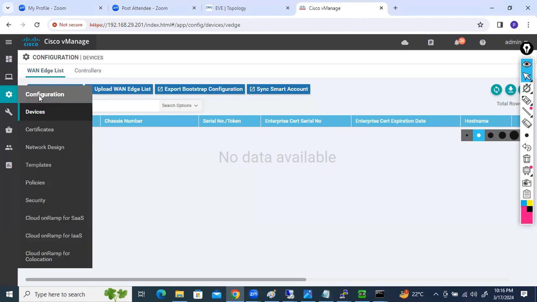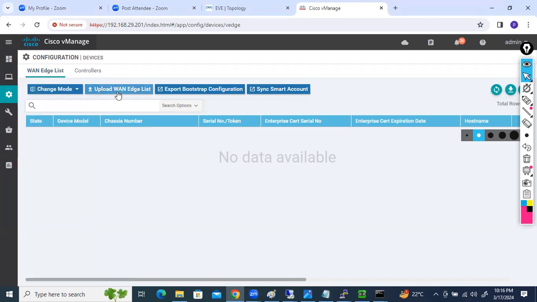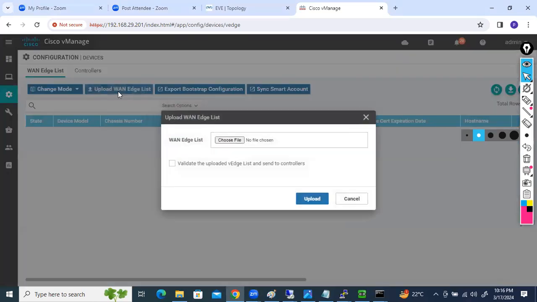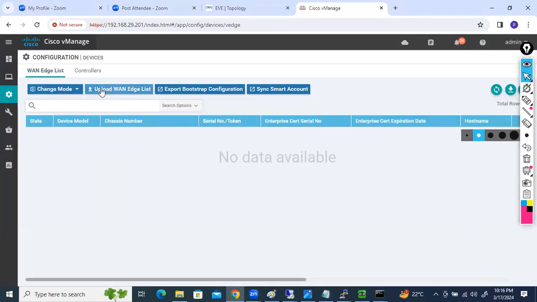Here in configuration devices, I'm just going to click on the devices. How many options are there, guys? Either we can upload the list, or in the production network we can sync our account to the Cisco directly. Got it? So here we have a list.